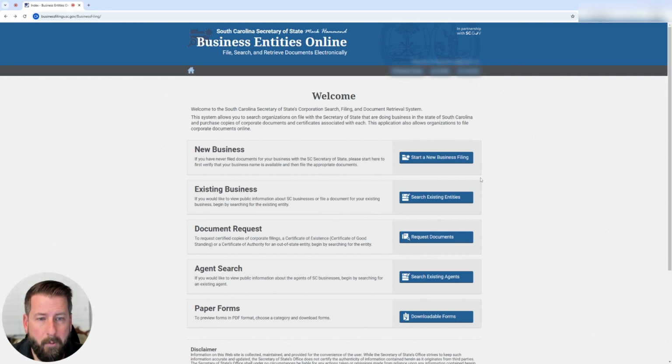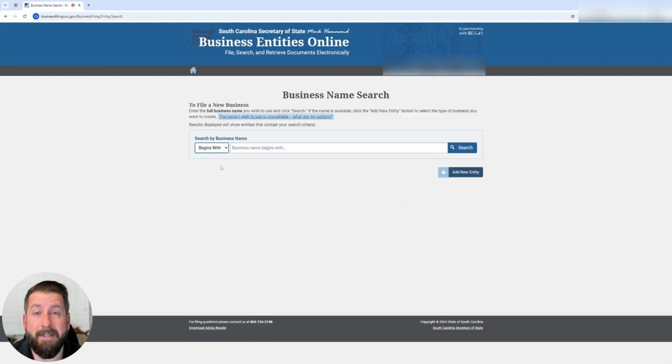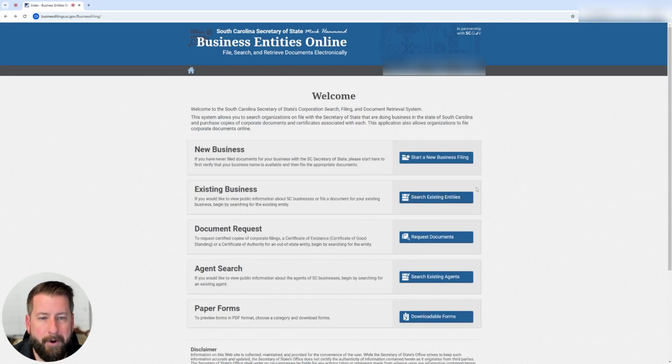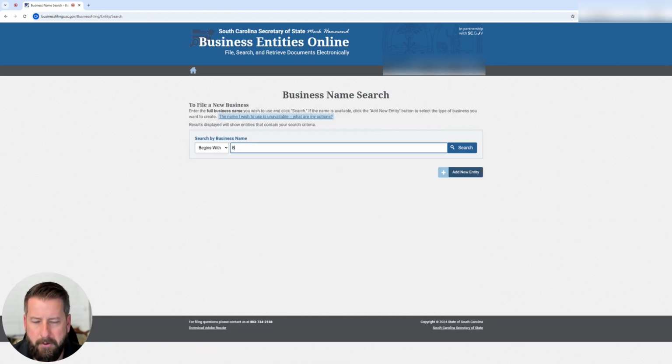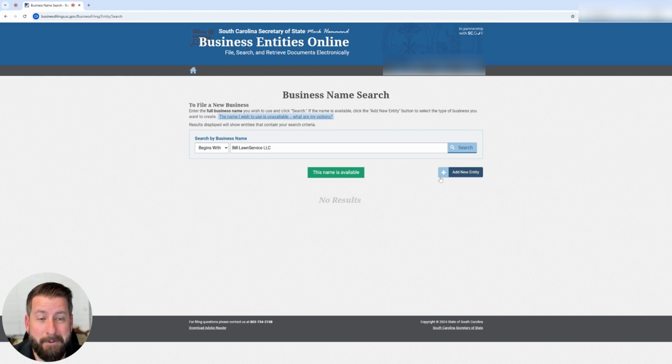Now that we're here, we're going to click on start a business filing. All right, in this first page, it is going to have you look up to see if the name you want is available. Now you can do this beforehand. Like I said, if you go to the Secretary of State website, you can go to search existing entities. So you can search for that and make sure that your name is available. So that's the best way to do that. So I'm going to try and do a name that no one's going to have. Name's available. So if you want to use Bill Lawn Service LLC, you can do that.